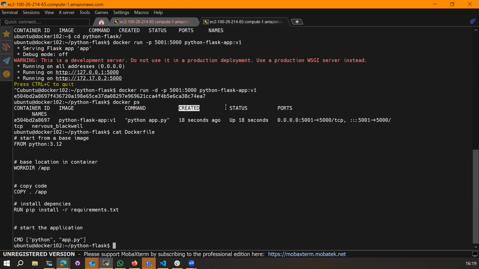It shows the created time, status, and the port that you have forwarded. It says this is the host address, and it is forwarded to 5000 in the container. So if you browse this address on the host, that will reach container port 5000 and the application in the container. And at last, it is the name of the container. The name of the container is nervous Blackwell. By default, Docker will assign a random name. If you want to change this name, I'll show you in a moment.